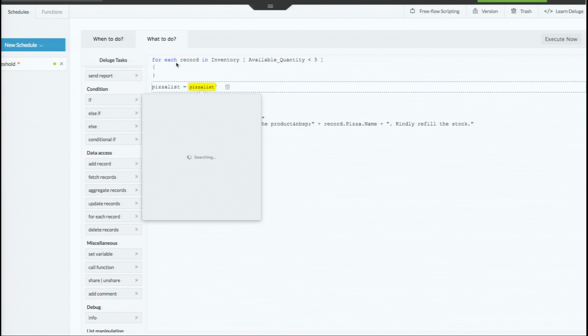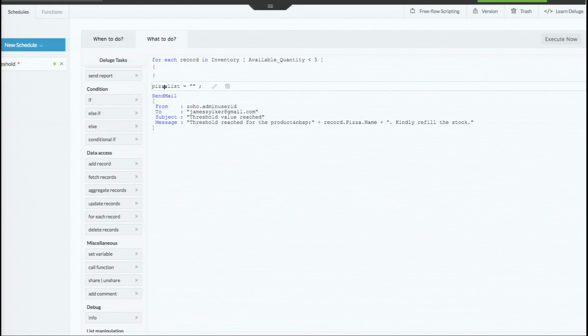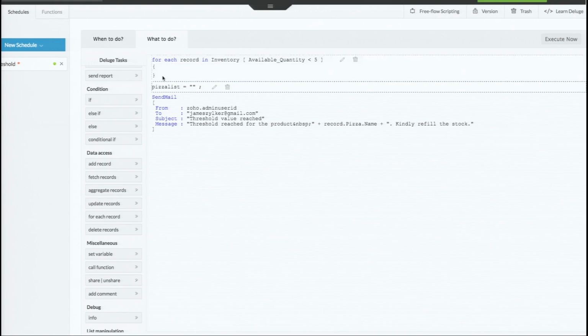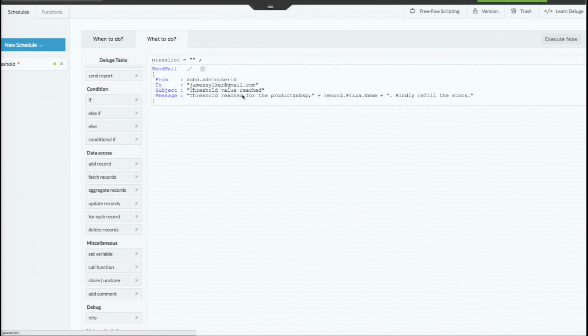So this will be somewhere in the beginning of this script. So this will be the first task. Pizza list, we declare a variable and we don't assign a value to it. I want all of you to do this. You're done? The first step.